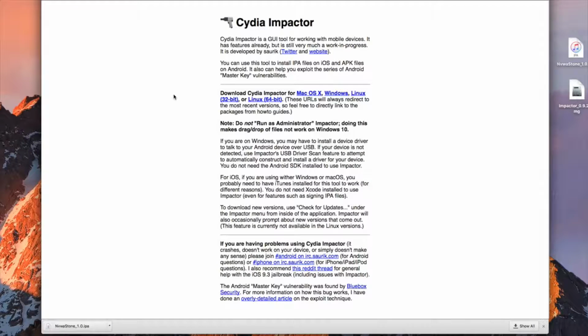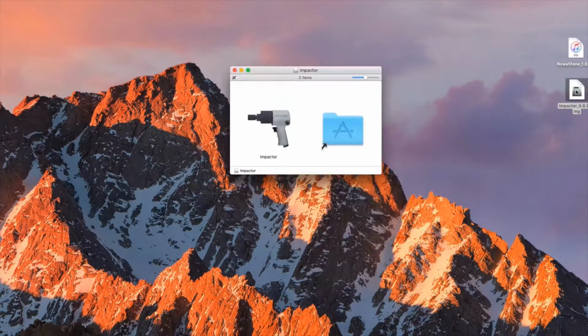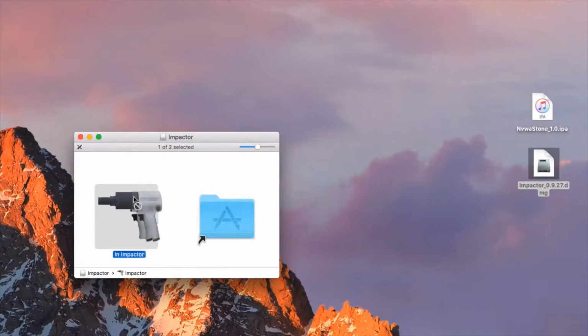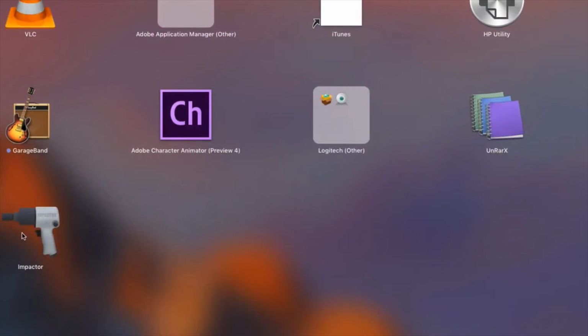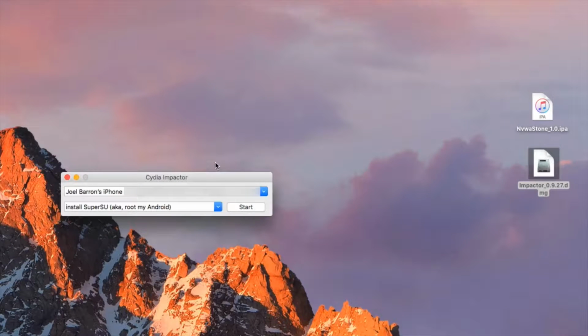I'm actually doing this on a Mac, so I'm going to go ahead and tap on Mac OS 10, and that's going to give me the DMG file of Cydia Impactor, and we are pretty much set to go. So we can go ahead and open up Cydia Impactor, which is going to be this DMG file, and click and drag this into the applications folder, and I already have that installed on my computer. So I'll go ahead and launch Impactor here, and it's going to say that you downloaded this from the internet. So we'll go ahead and trust this by hitting open, and this is going to be Cydia Impactor. So make sure your device is plugged into your computer and that Cydia Impactor does detect your device.